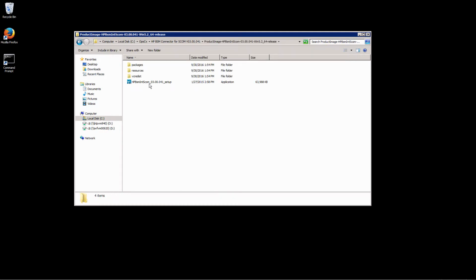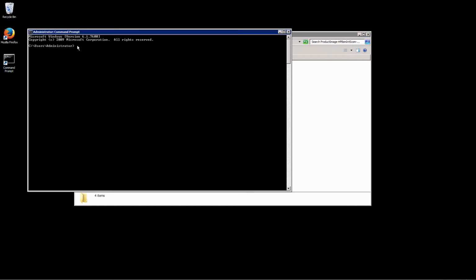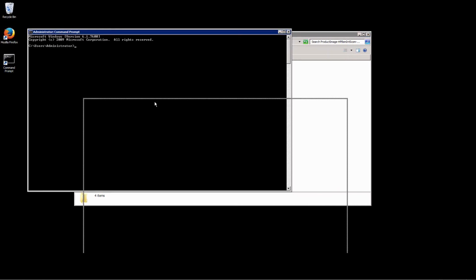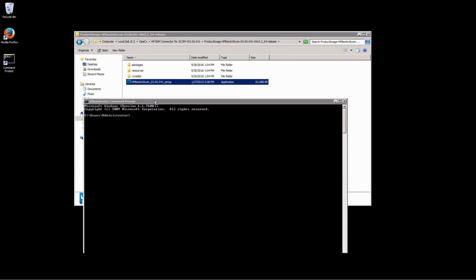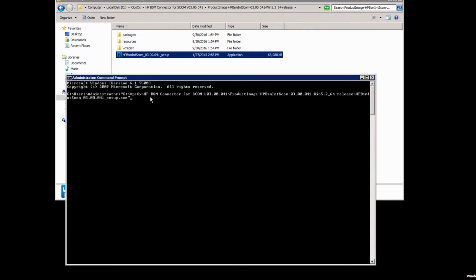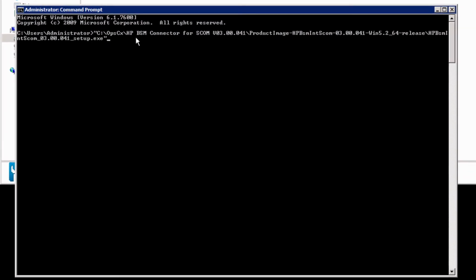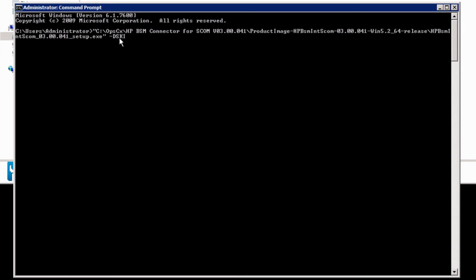For the SCOM connector version 3.0, it's important that you run the setup using the option -d skip checks equal true, as the installer checks for the old name BSM connector and does not realize that the operations connector is already installed.